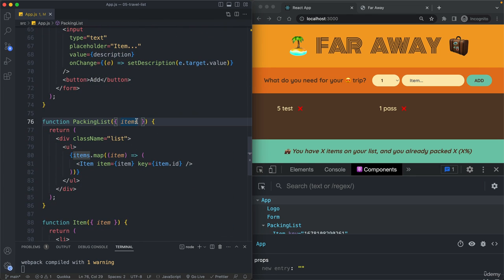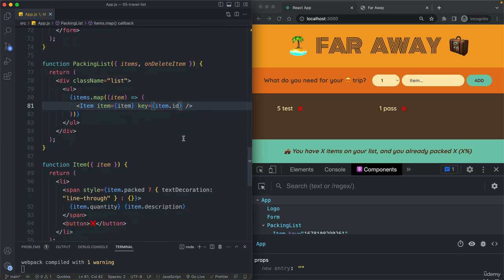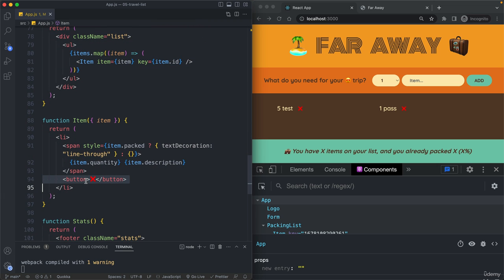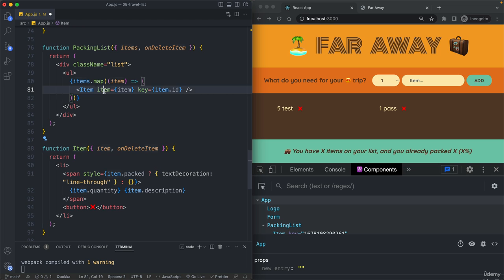So we already have items, so let's add this one here to the list. And again, this is so helpful because now we know immediately what props the packing list will receive. And then remember that the click actually happens here on this button, so inside the item component. And so here we also will need access to this prop. Therefore, we now need to pass it in along the item right here.